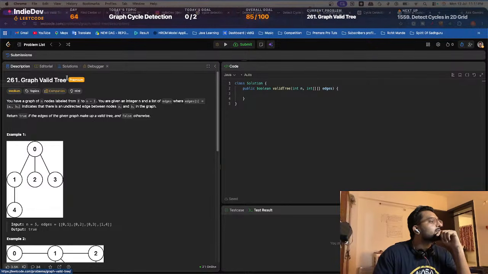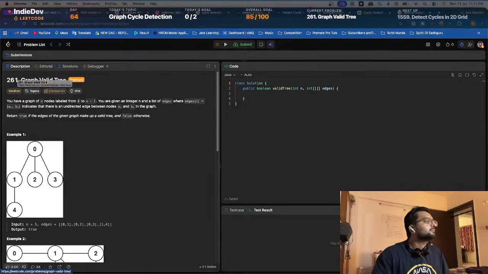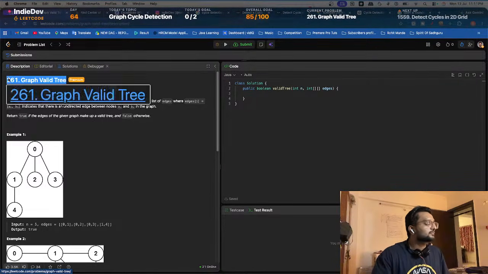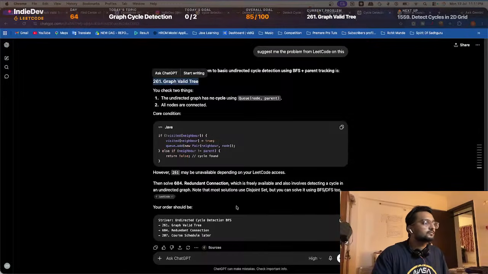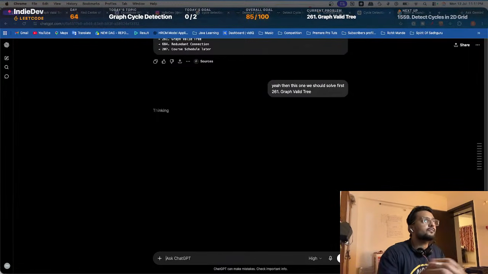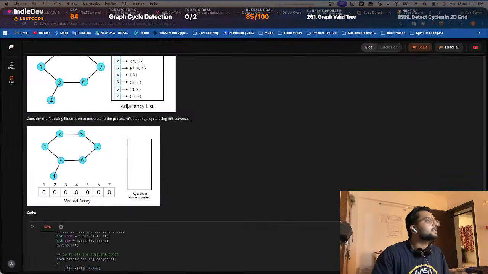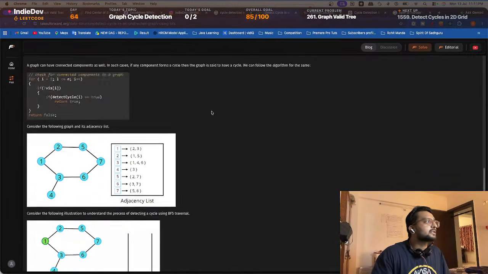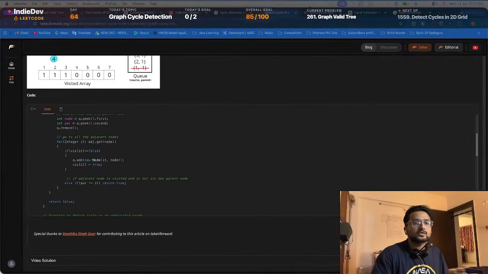So this is the problem that we need to solve. Yeah, then this one we should solve first. Detect cycle in undirected graph. Not this one, detect cycle in undirected graph. This is what we ought to solve.